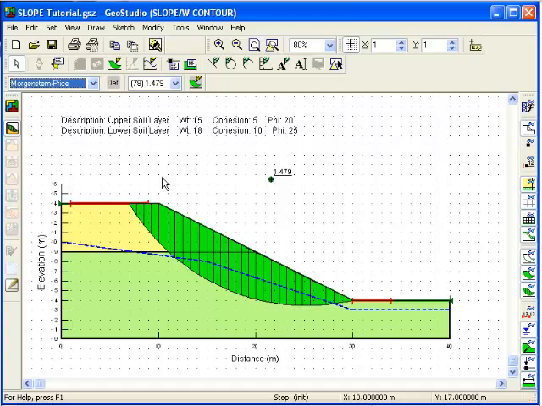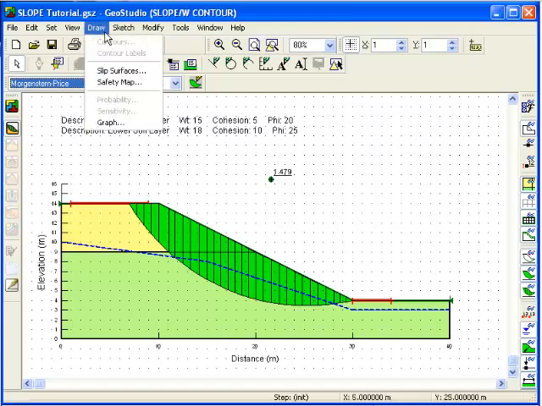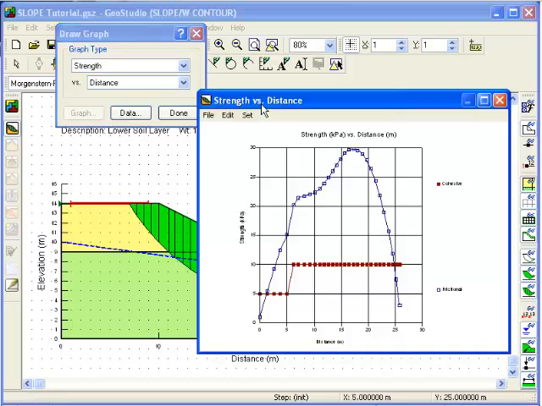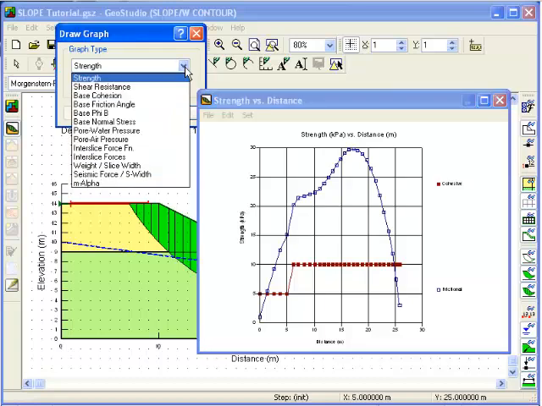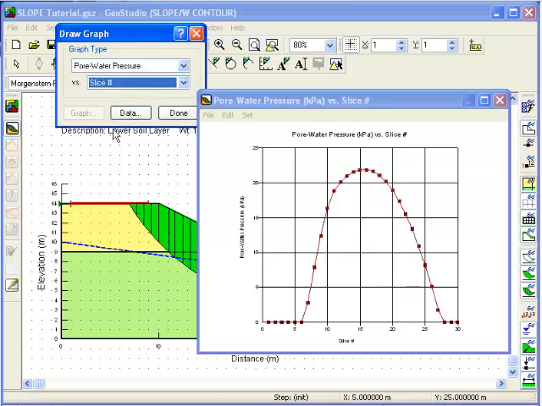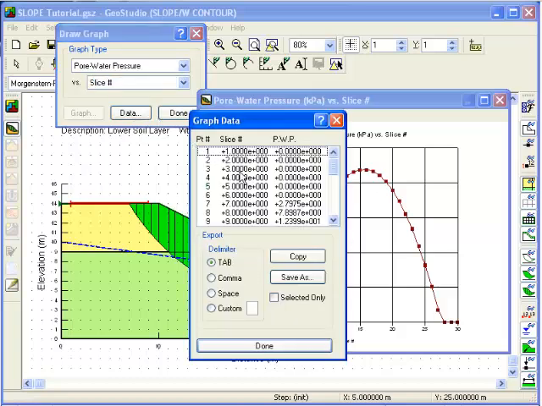It's often helpful to look at how parameters vary across the slip surface. To create a graph, choose Graph from the Draw menu. There are many different graphs that can be developed, including a plot of pore water pressure across the slip surface. Both the graph and raw data can be copied from SLOPE/W and pasted into a report or spreadsheet for further analysis.